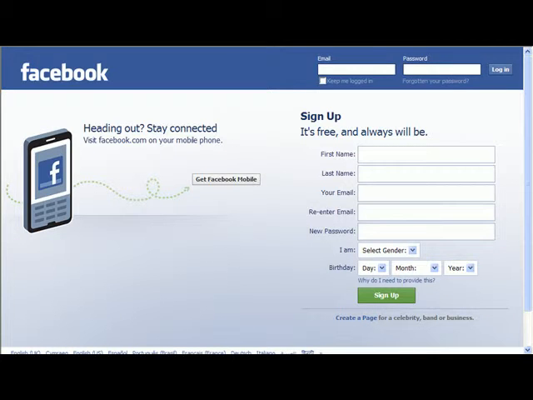Now what we want to talk about now is Facebook fan pages. Now Facebook fan pages are a very useful invention indeed, and what I want to do is show you how they work and how you create them.